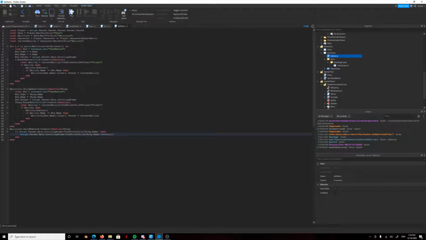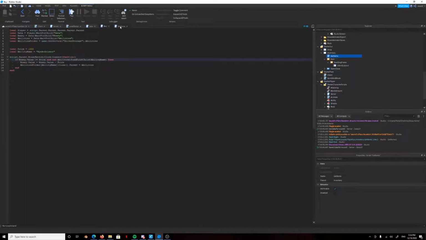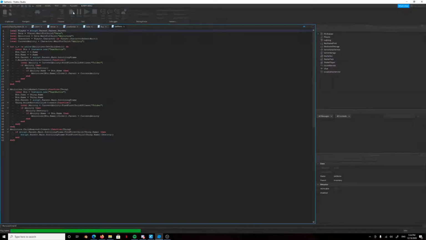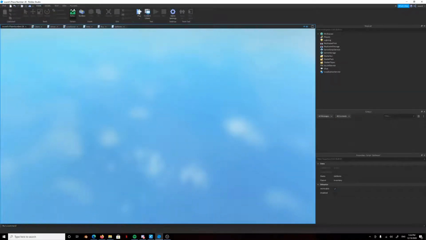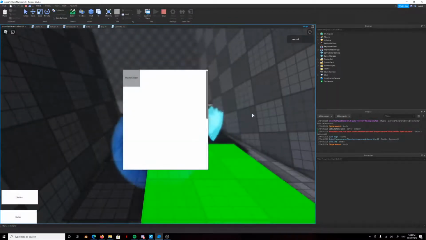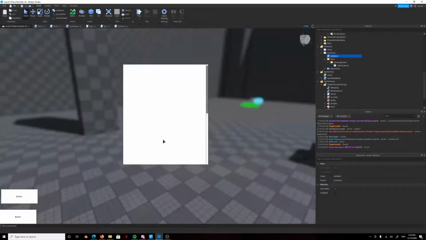Did I put too many? Either I put too many. Oh, I see. I'm stupid. Okay. Now it should work, because I forgot that those two scripts were in the wrong place.